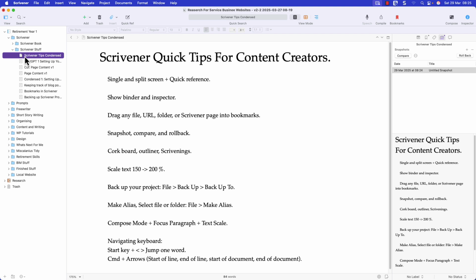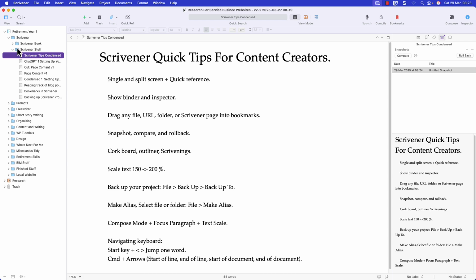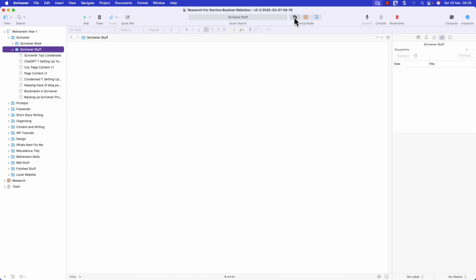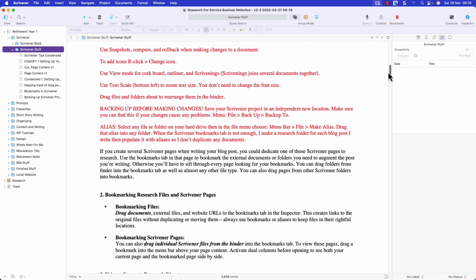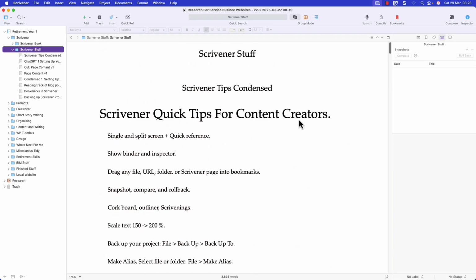So if we click a single file, that's just showing you one file. But if you click the parent folder, click Scrivenings, and it'll show you all of the files inside that folder. It just adds them all together, stacks them one on top of another.